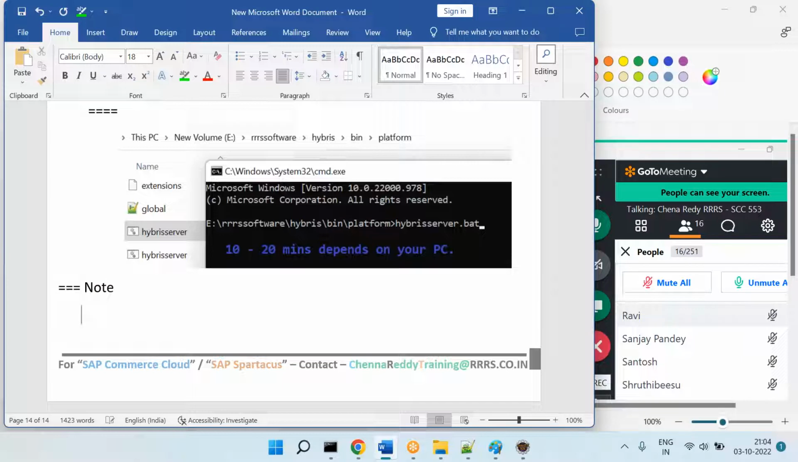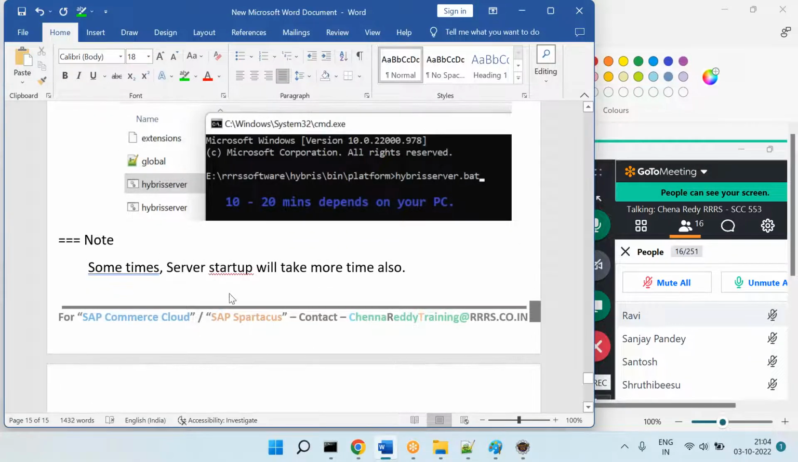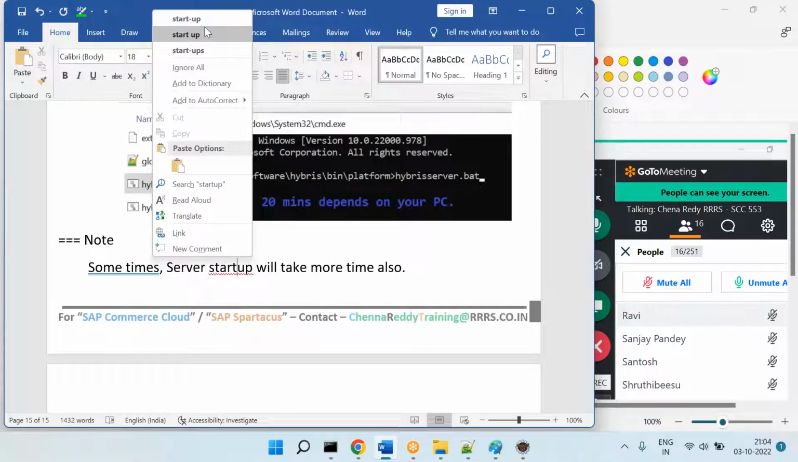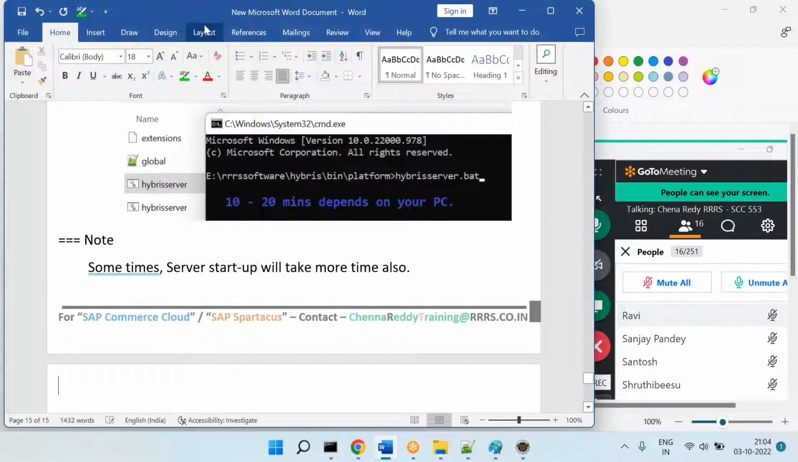Note, sometimes server startup will take more time also. Then you should ask one question. What is the question? How to reduce the Hybris server startup time?